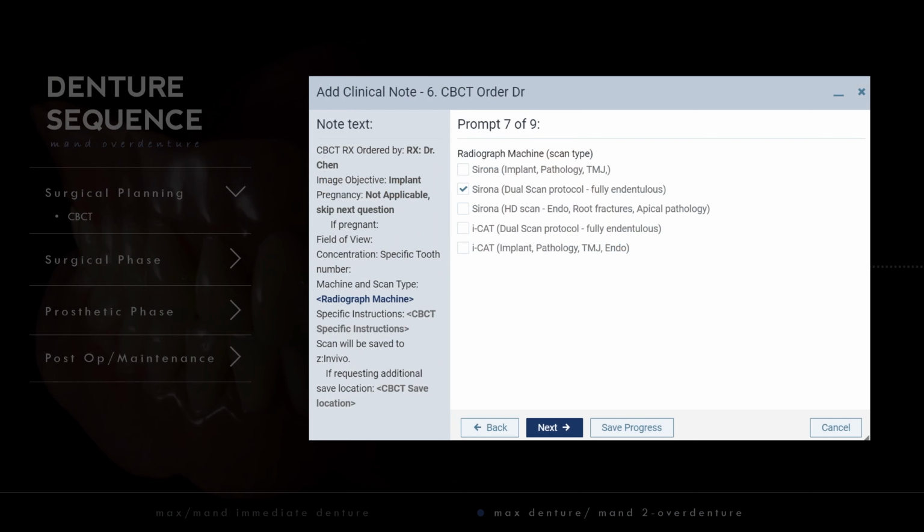The other thing that you'll want to remember to do too is to get a radiographic order, and it'll be the 6th one on the list, so labeled CBCT order doctor. And then when you get to prompt number 7, you do want to choose the dual scan protocol, fully edentulous. So make sure that box is checked off.